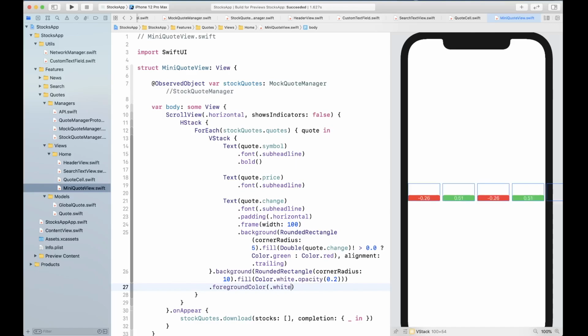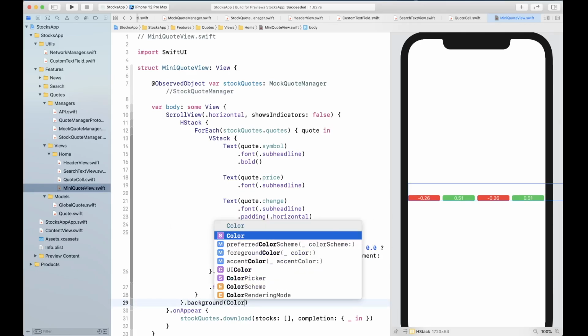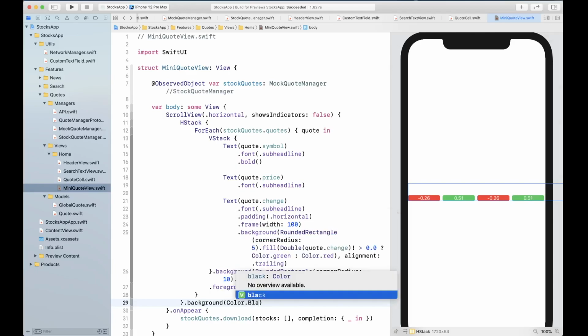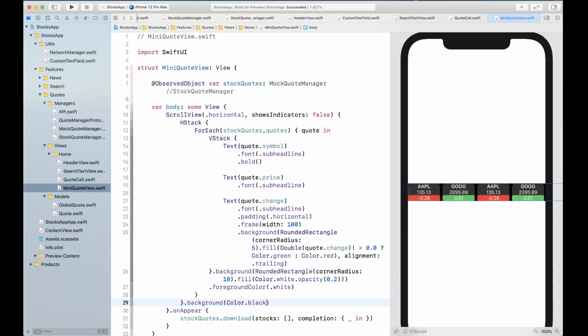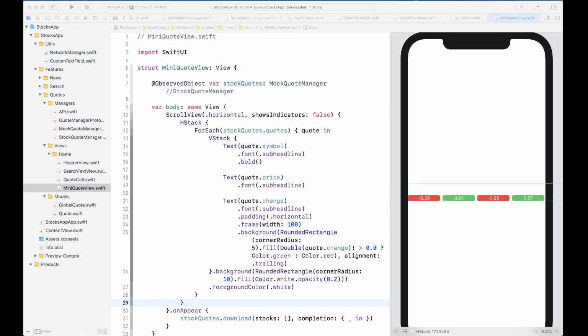Okay, now you don't see anything. That is fine because we can actually add a background just to show you that we have everything showing up nice and proper. Okay, and this is all going to look good when you start putting it together inside the content view, because content view is going to have a black background. Okay, so that is our quotes view, mini quotes view.